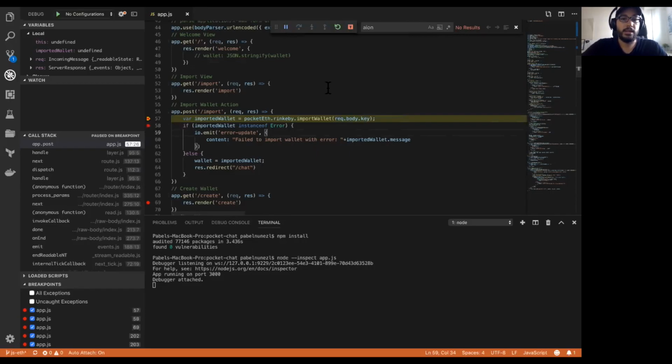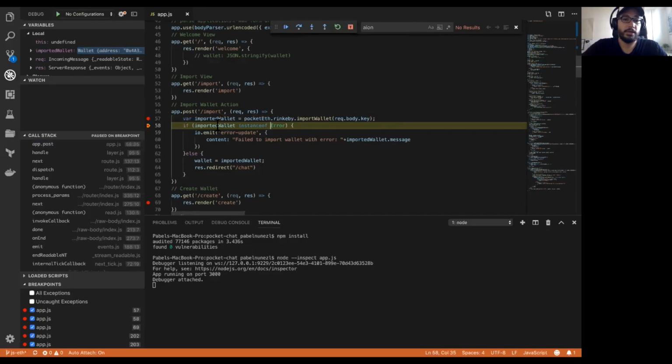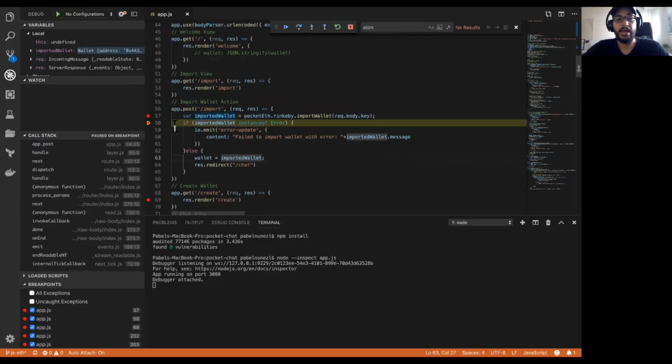Let's see if it's an error or not. Okay, so the import wallet will create a wallet object, as you can see here, that has the address, the network information, and the private key. So after this is done, we are going to go to the chat view, because that's all you need to use the chat view. We need a wallet. So let's jump into the chat view.